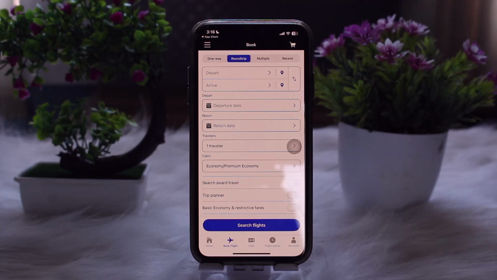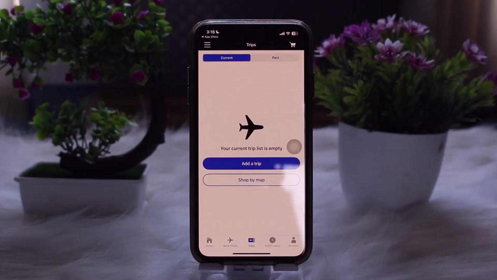Next is to check in for your flight. Once you have booked your flight, go to the My Trips tab on the bottom, and here all your active trips will be shown right there. Follow the on-screen prompts to complete your check-in.